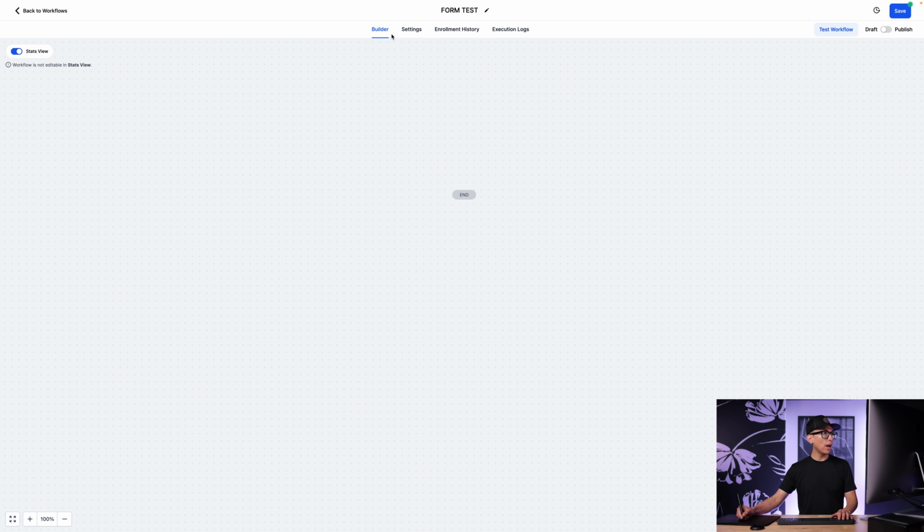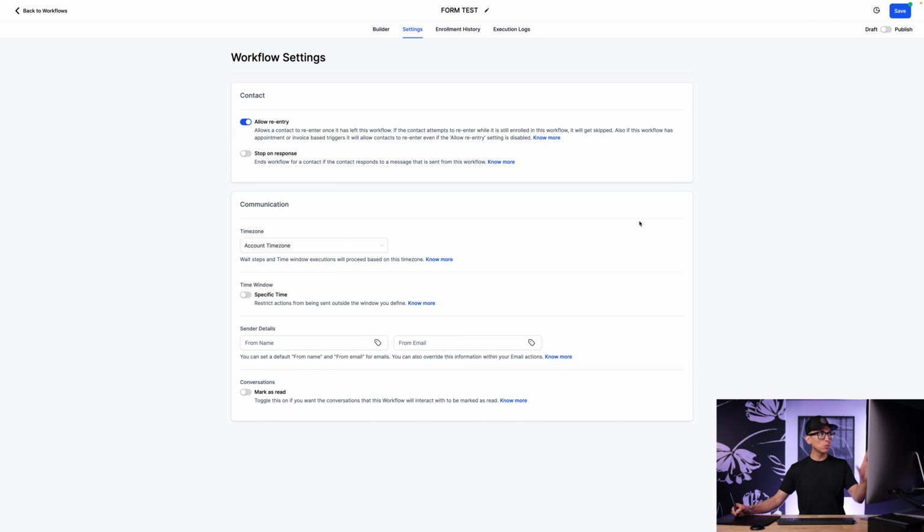And then at the very top, we have four tabs that we can toggle back and forth from. The very first one is the builder. That's where we build our automation. The next one is settings. That's where we can configure some of the unique workflow settings.